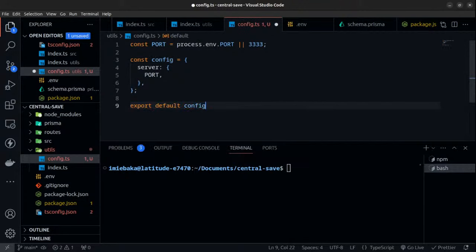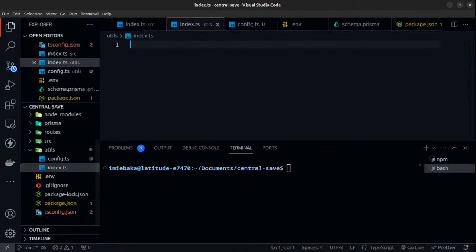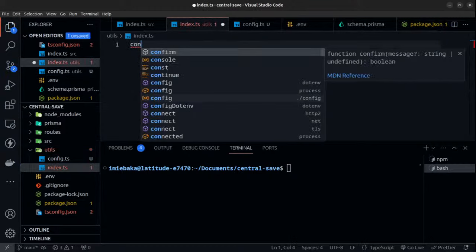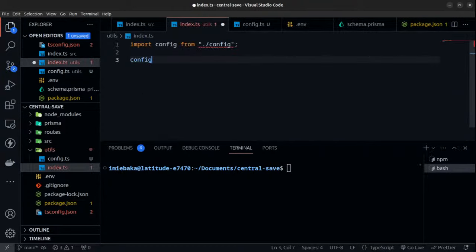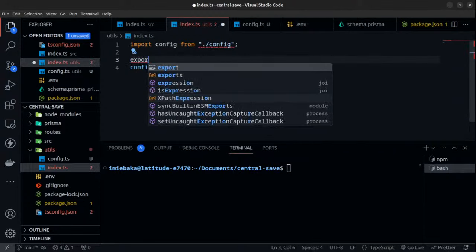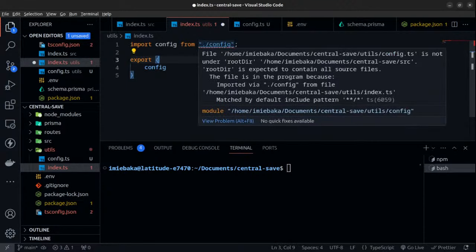Okay, then next I will export this like this. It's configs. Then inside of my index.ts, save that. I will do config like that, and I will do exports, or this will be like an object. Why do we have a red squiggly line?